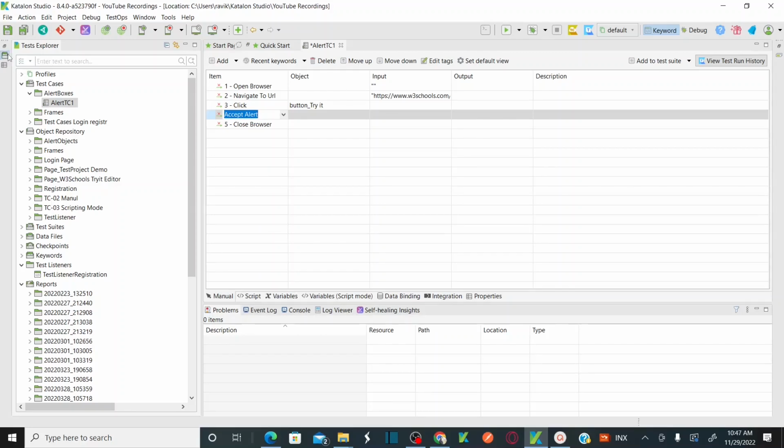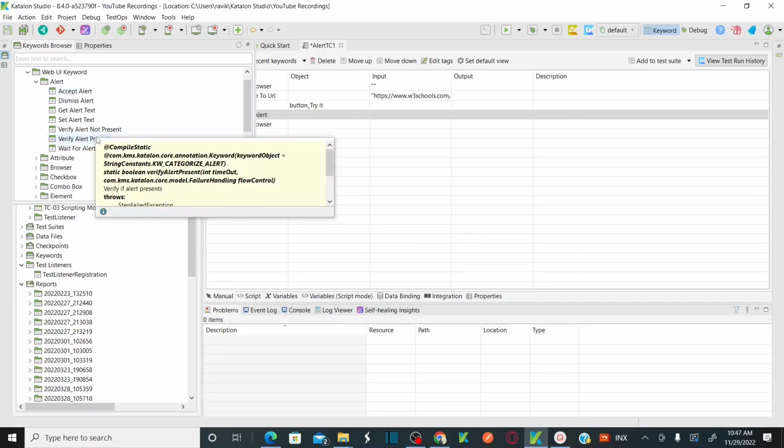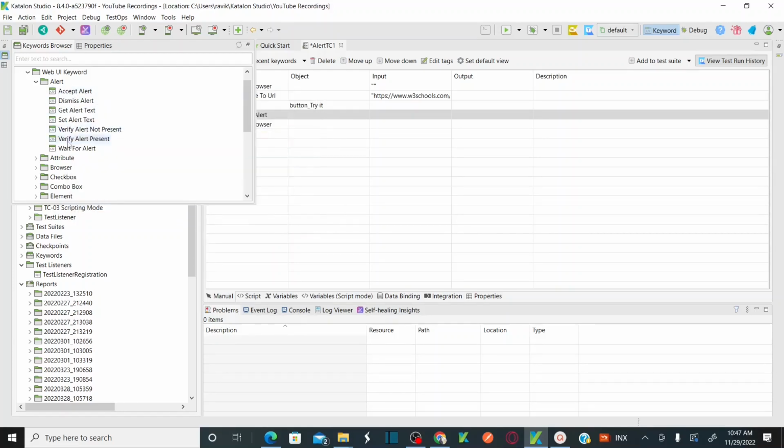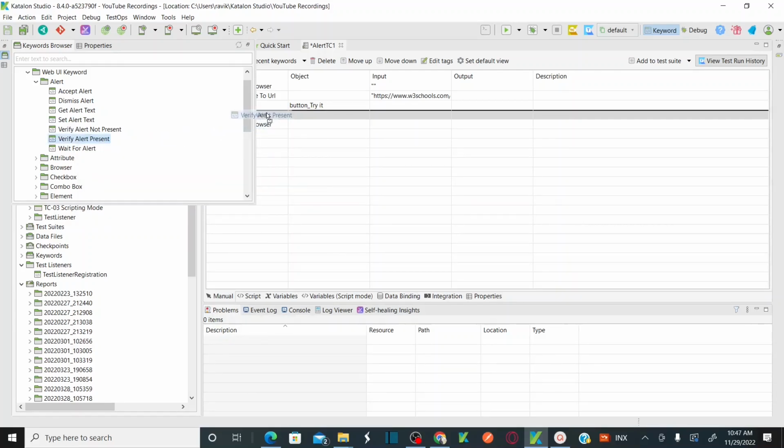If you go to the keywords browser on the left side panel, under built-in keywords, web UI keyword, there is alert. If you expand alert, there are different keywords that we can use to handle alert boxes or dialog boxes. So I want to basically verify alert present or not first. Let's drag and drop here.